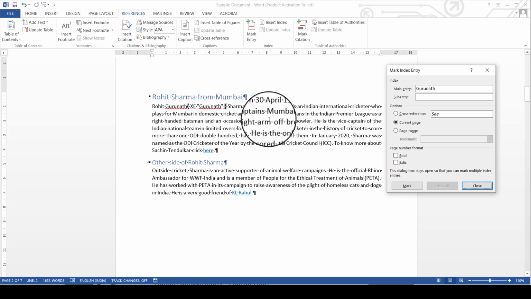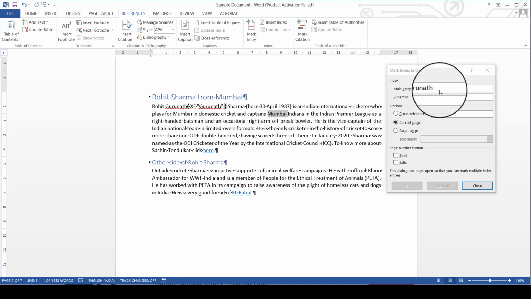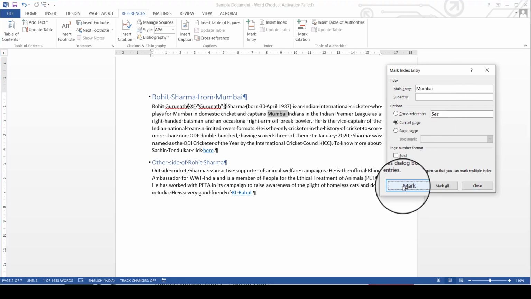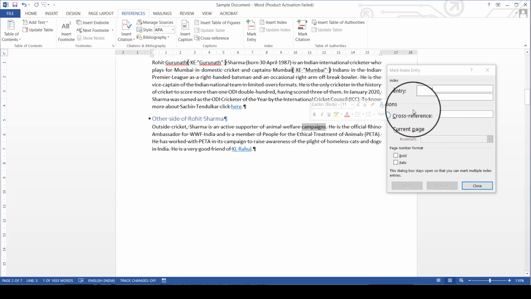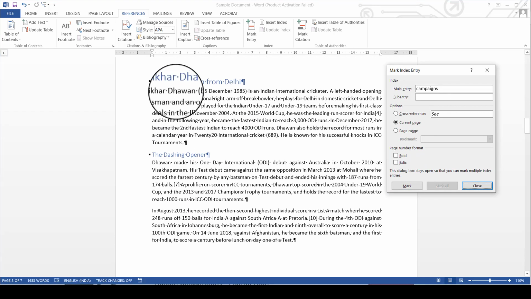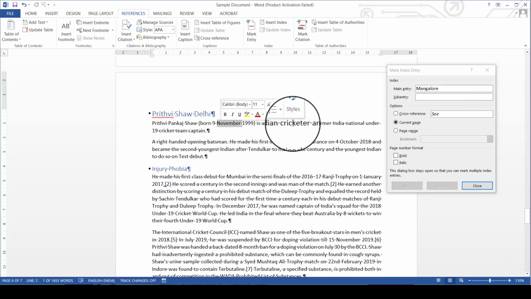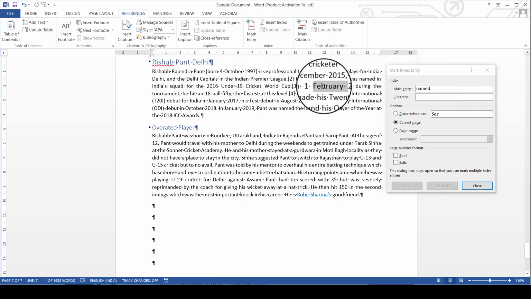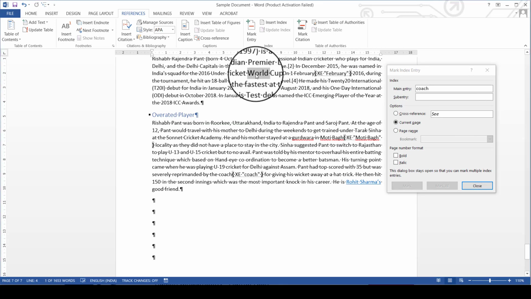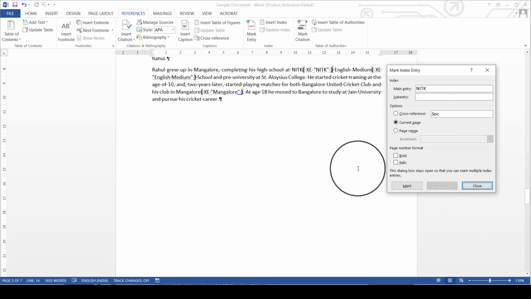Similarly, I'll go on and add a couple more words. I want to add Mumbai: double click, click in Main Entry and click Mark. So I'm selecting a couple of keywords that need to be indexed. Now I'm done with selecting all the keywords. Now I'll close this window.